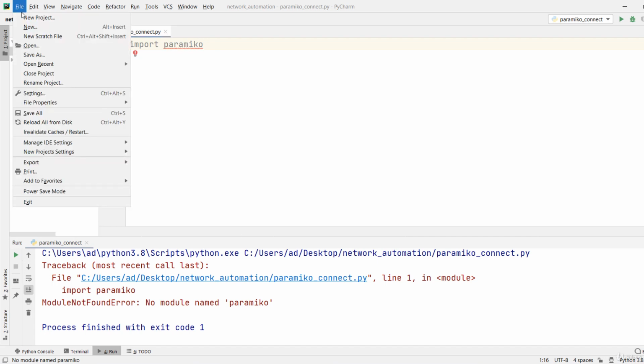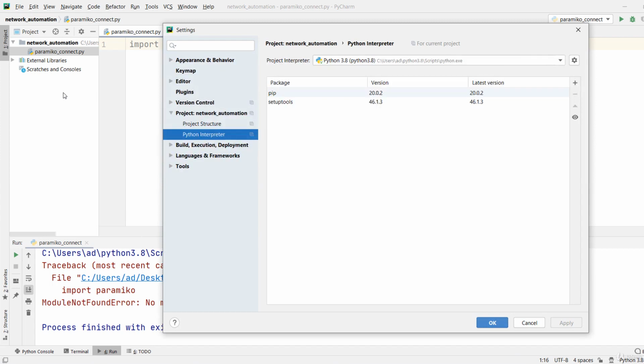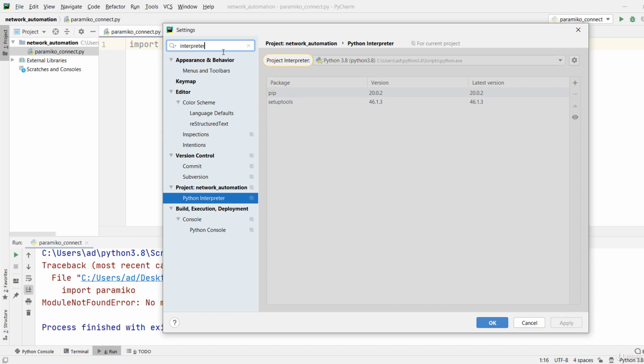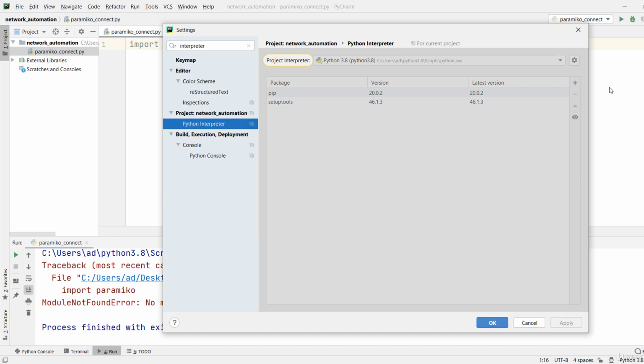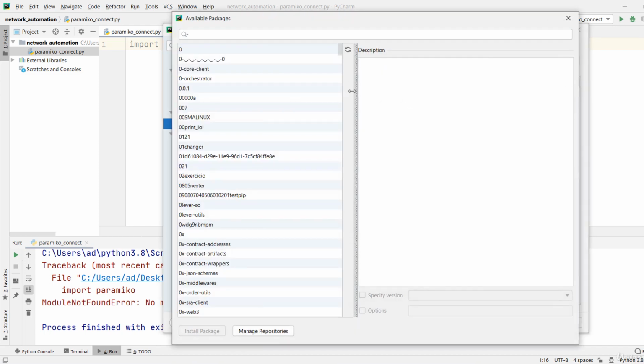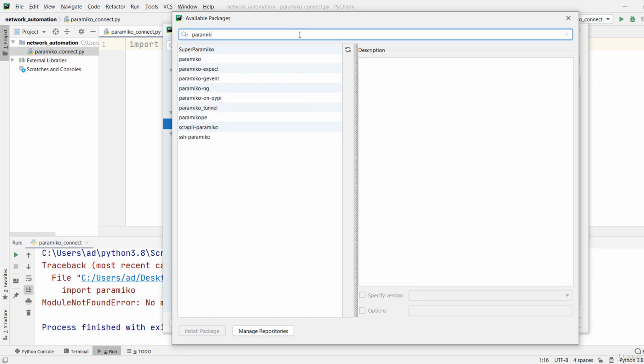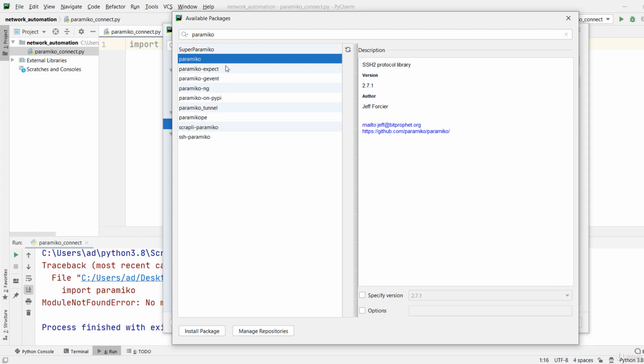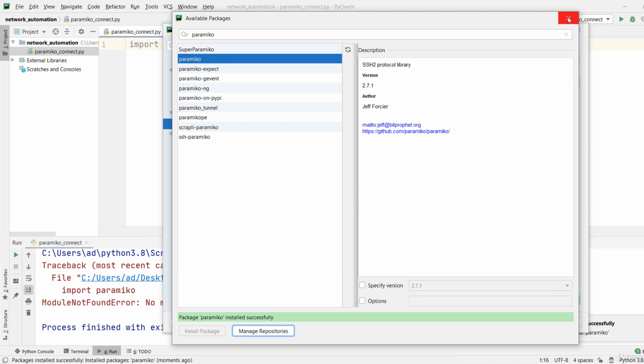So in PyCharm, go to File, Settings, search for Interpreter, click on Project Interpreter, and then on the plus sign in the upper right corner, and then search for Paramiko. The module was found, so I'm going to install it. It's installing Paramiko. Okay, it was installed successfully.